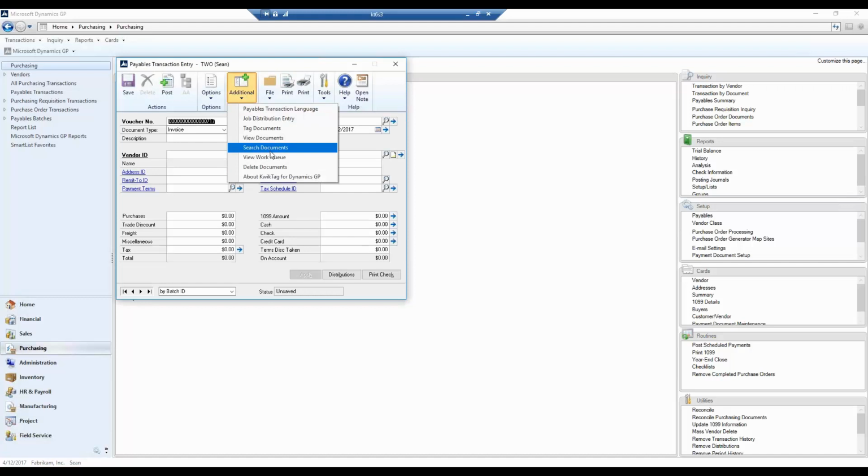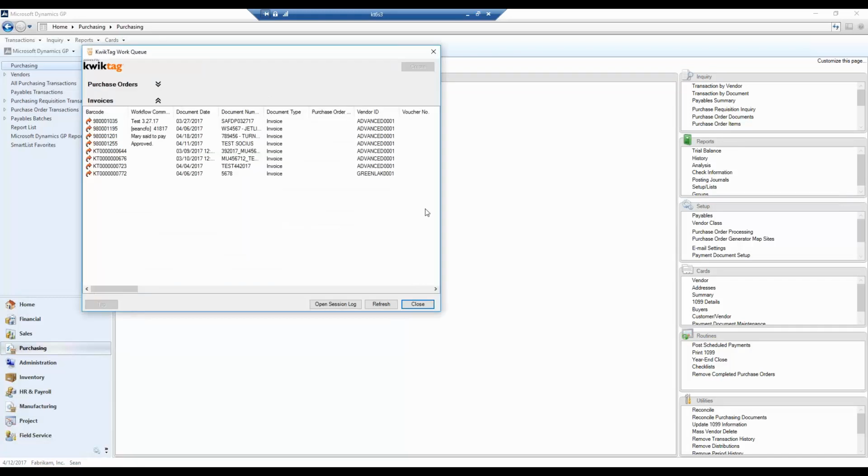We're going to go additional, view work queue. We're going to see all the work queue items left for approval. It's already there. Mary said to pay.